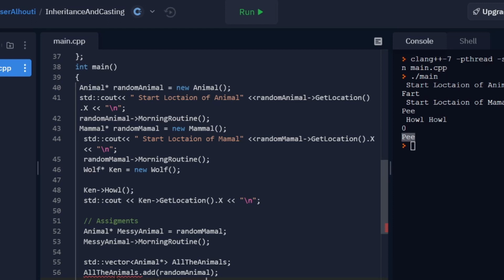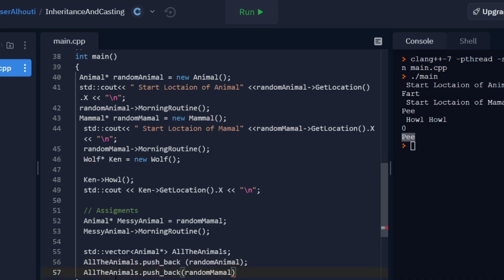I said add, but C++ is weird, and for some reason they decided that the add functionality should be called push_back. Okay, and we're gonna add one more to really complete the set. We're gonna do push_back. And what's the third one? Our third one is Ken.